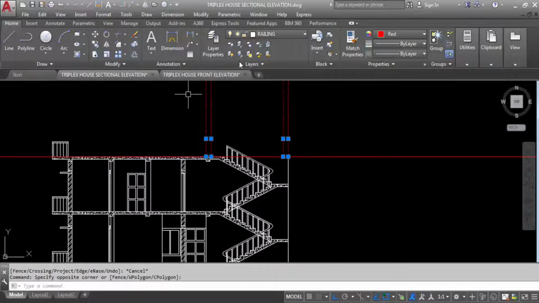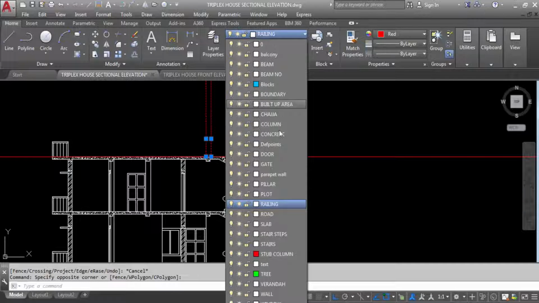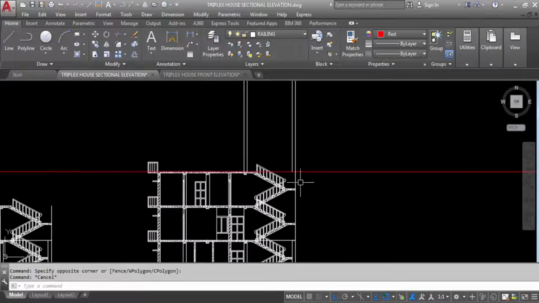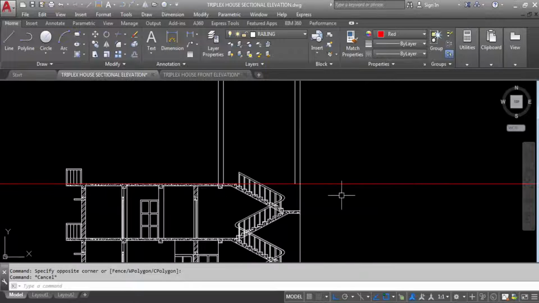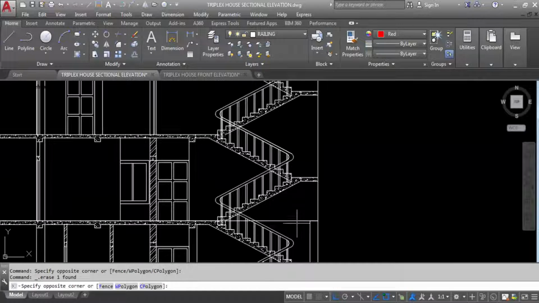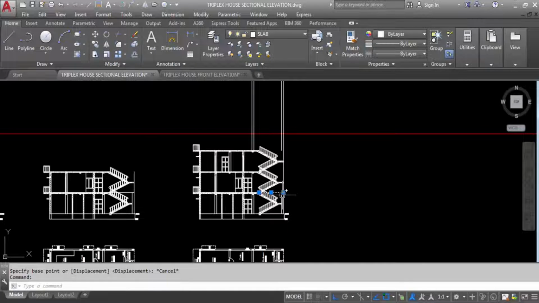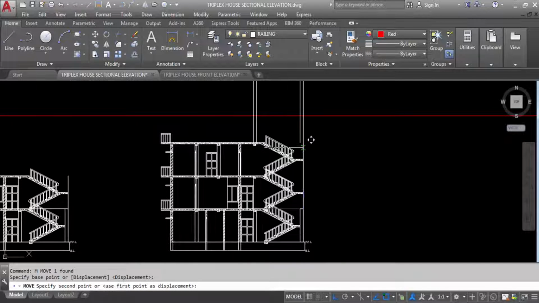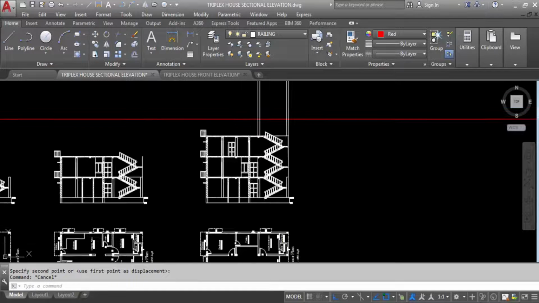So make this the column layer, change the color. Now from here, give an offset. We have to provide the roof slab, so 8 feet from this line. Click on upward direction. Now again offset distance, delete this line. Now I'll move this, select, move this point to this point.